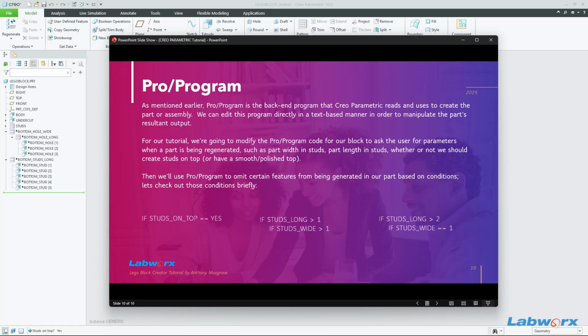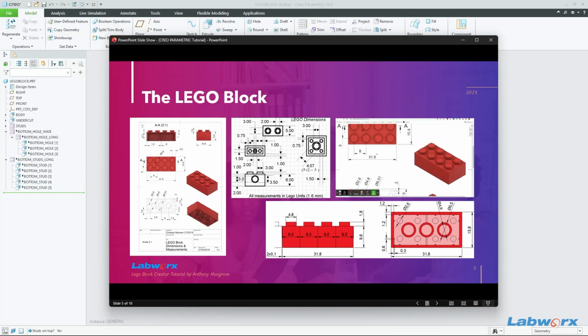And the Pro program is the back end basically of how Creo Parametric puts together a part once you've modelled it, or as you're modelling it. It's basically the text-based programming language behind creating the parts. So we can go through all that as well. Alright, so on to the first step.